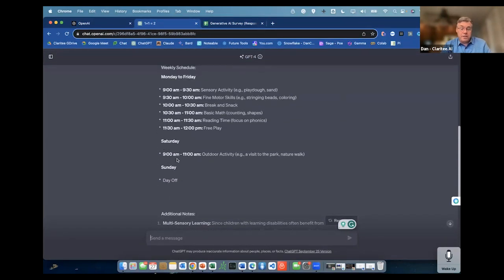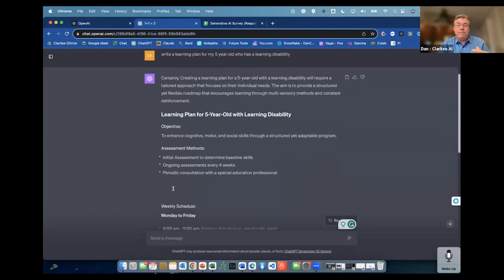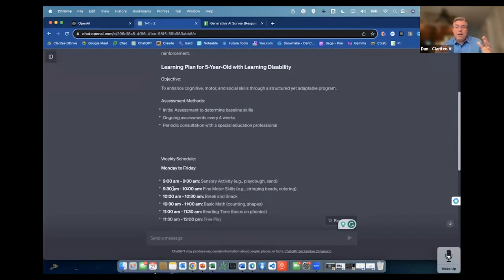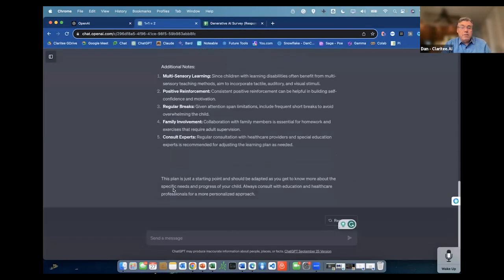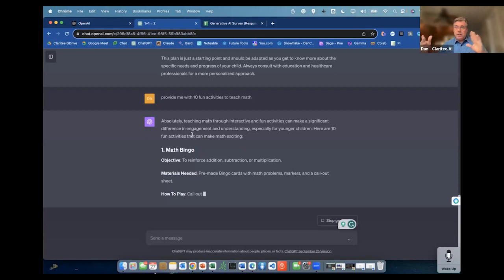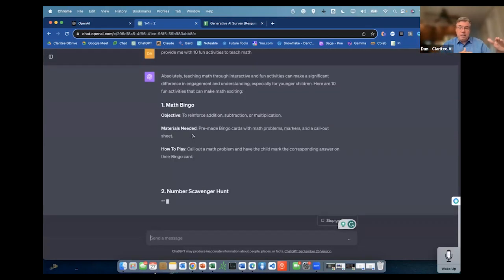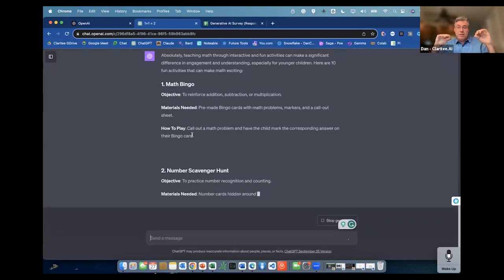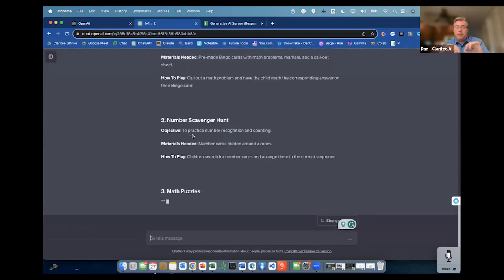And the beauty of this is, we could Google a learning plan for a 5-year-old to learn math, and we would get templates. We all know that. You've got to search and figure out what templates. But now I could say, provide me with 10 fun activities to teach math. And now it will lay out these 10 activities. And as you can see, we can guide it and take it as deep as we want to go. And we can make it super specific to an individual.